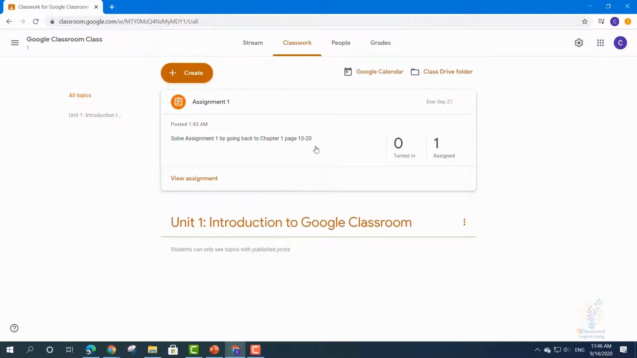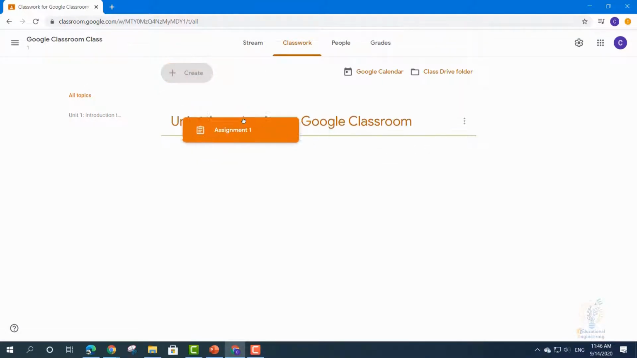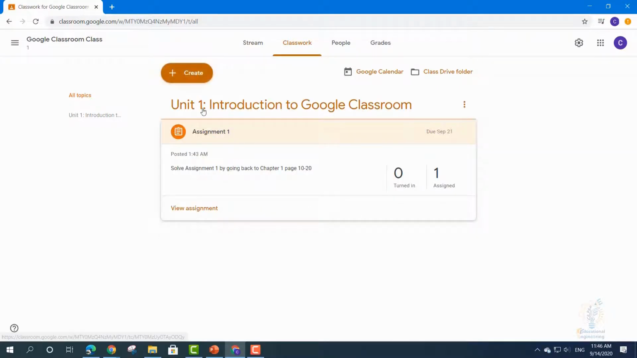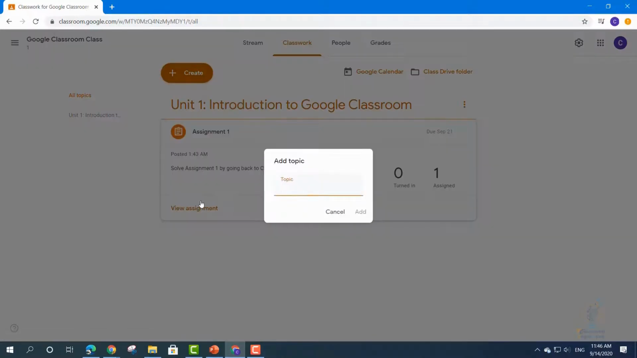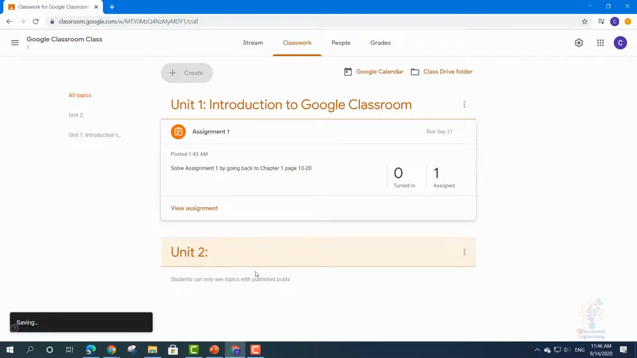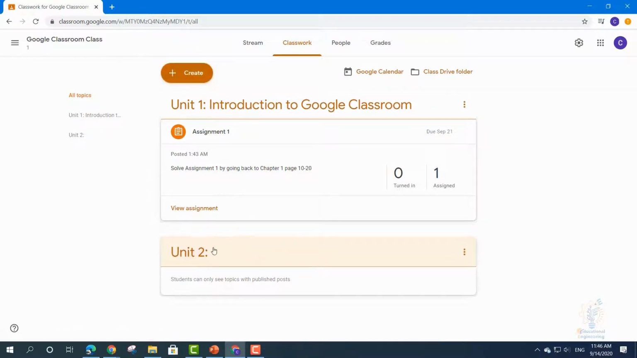Now to arrange items inside the classwork, you can simply drag and drop. So now we have assignment 1 under unit 1. Now you can also create another unit. Let's say unit 2. And you can name it anything. And you can drag it down here. So unit 1, assignment 1, unit 2, and you can add anything inside it.